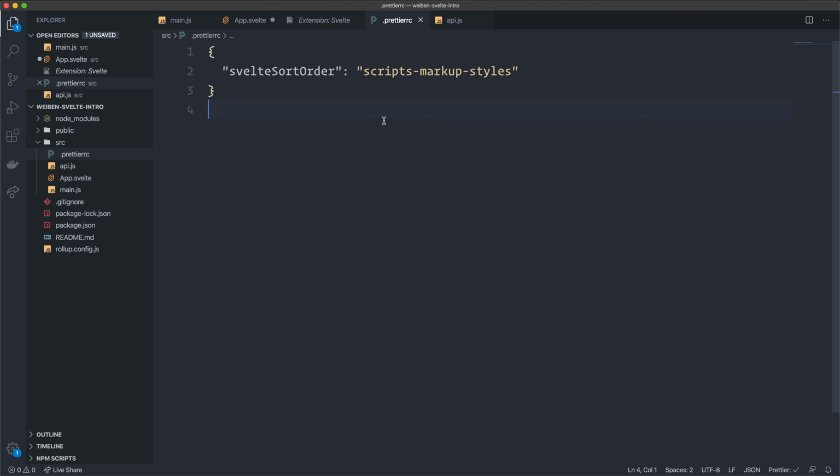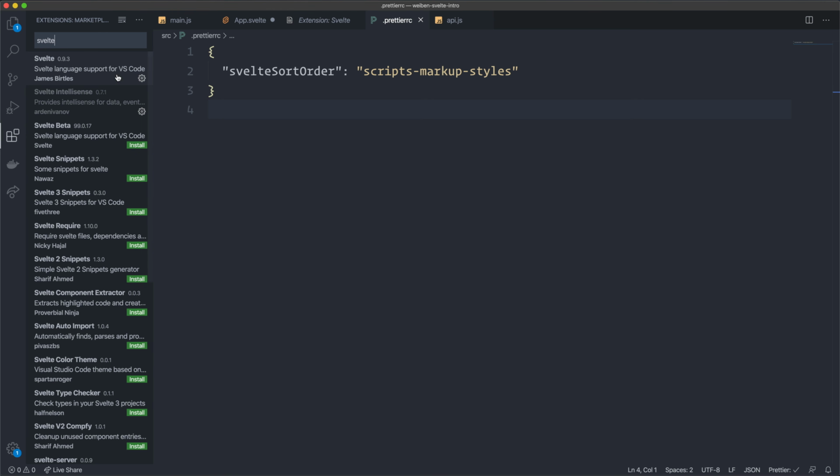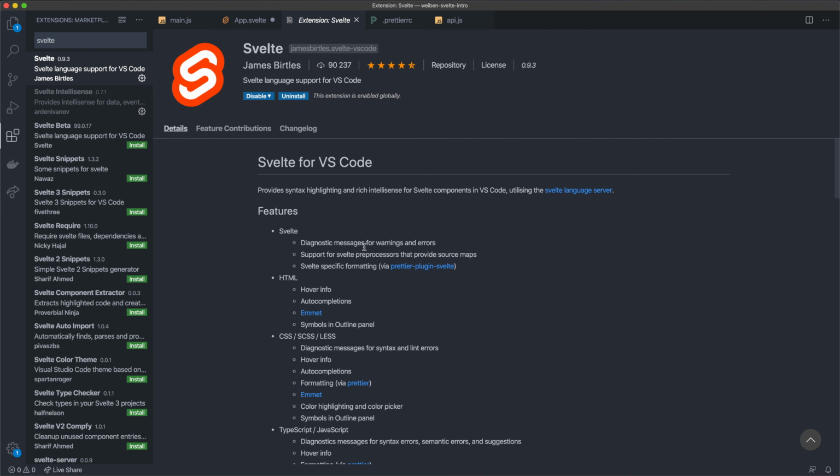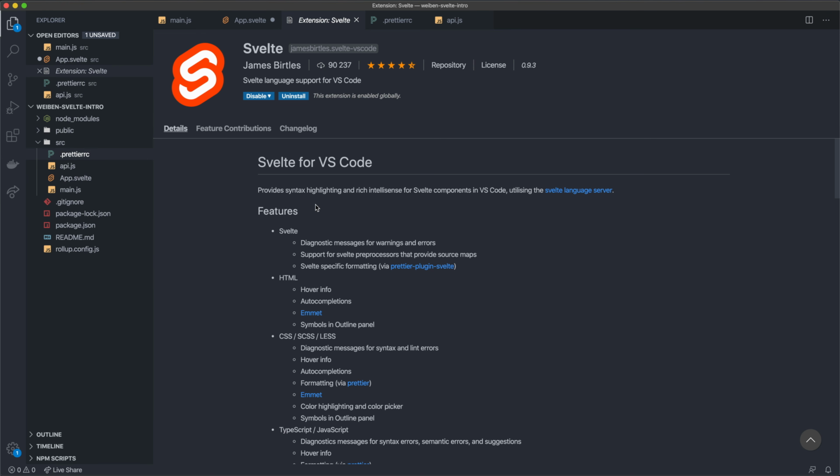So you use Prettier for this, as this plugin has prettier-plugin-svelte installed by default. We can set it up like this. So that's the Svelte extension.